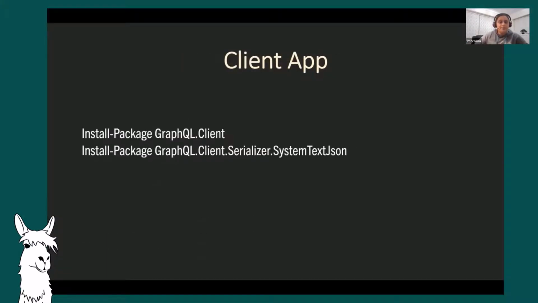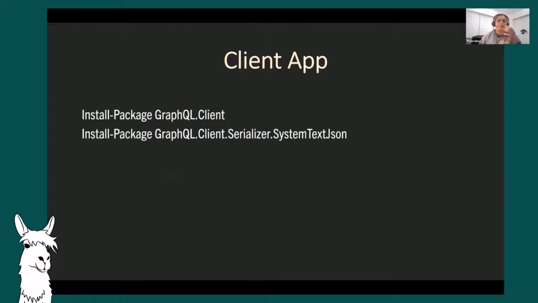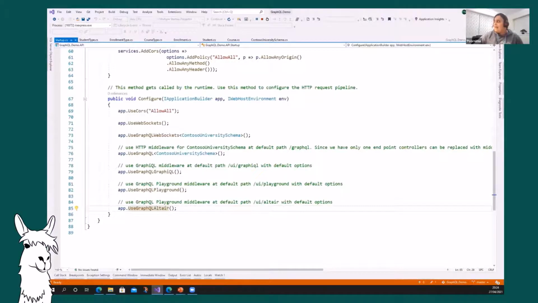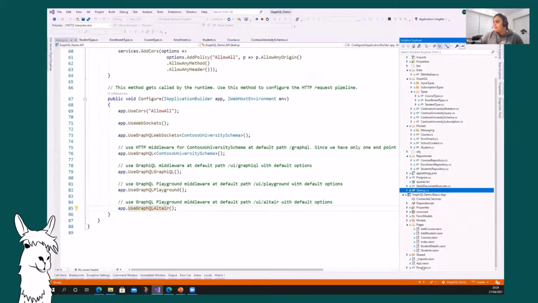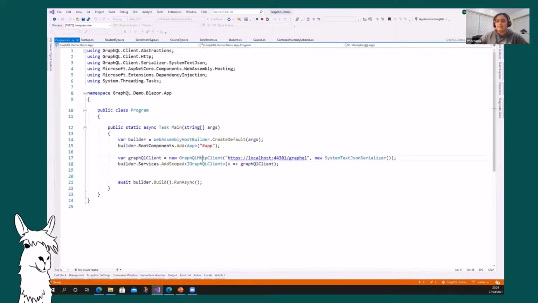Next is Blazor. We are consuming the API in my Blazor WebAssembly app, and I'm using GraphQL client for it, which I have installed. I've also got System.Text.Json, which I'm using for deserializing the data that comes along. The setup for this is quite straightforward. In the Program class, I define a GraphQL client, passing it the endpoint and defining my serializer. And then I can register my IGraphQLClient to the services. So that's the setup done.